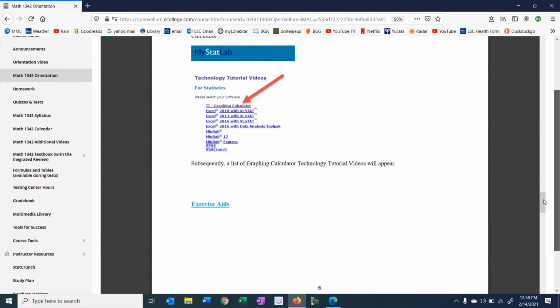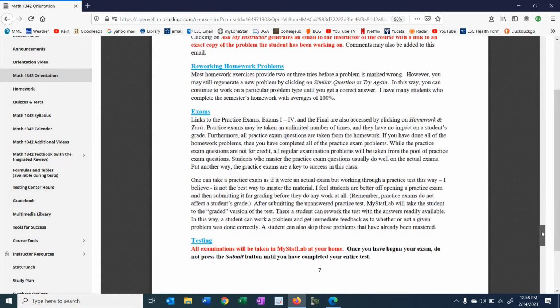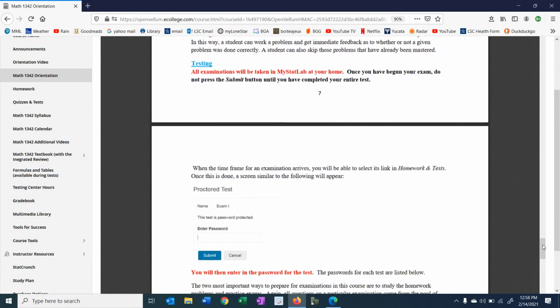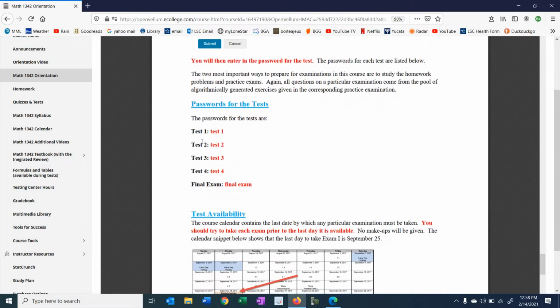Okay, the only other thing I want to mention in this document is the testing. Tests will be taken online in my math lab at your home without a proctor. So we won't be using testing centers this semester. Now when you click on the test, and I'll show you how to do that, it's going to pull up this little window and you'll have to enter in the password. The passwords for the tests are given here, including the final exam. So you'll just have to enter in the password before you actually start taking the test.